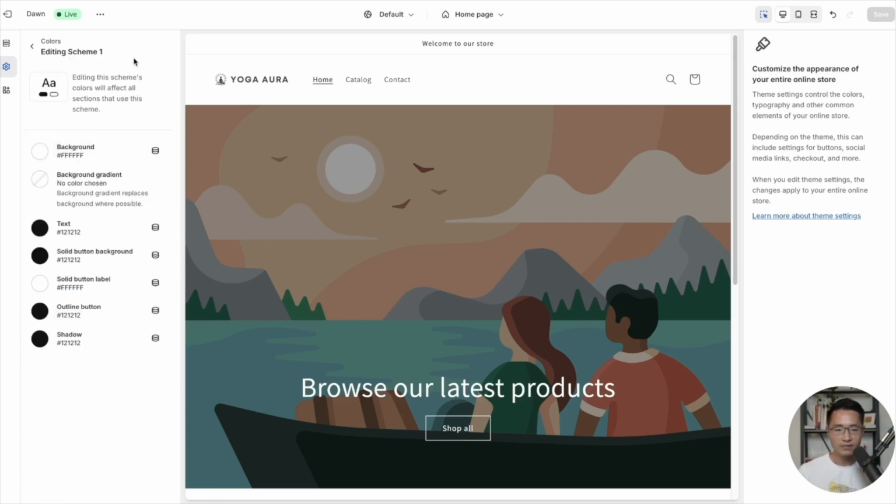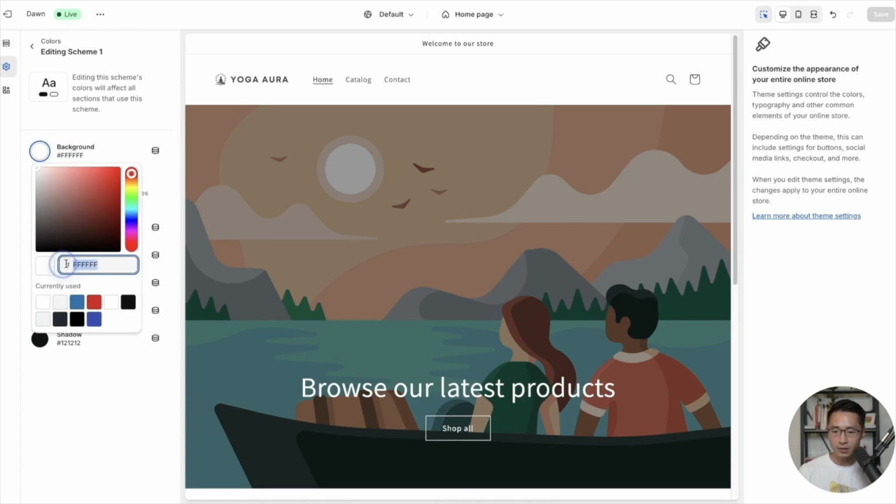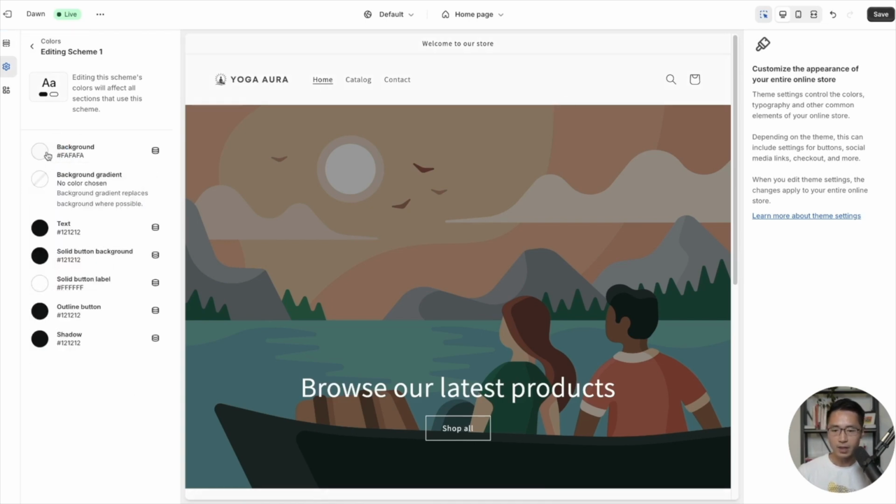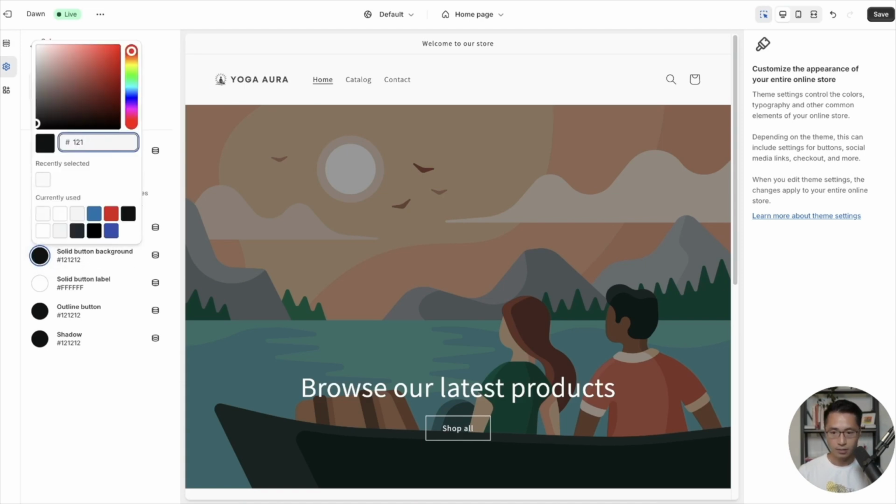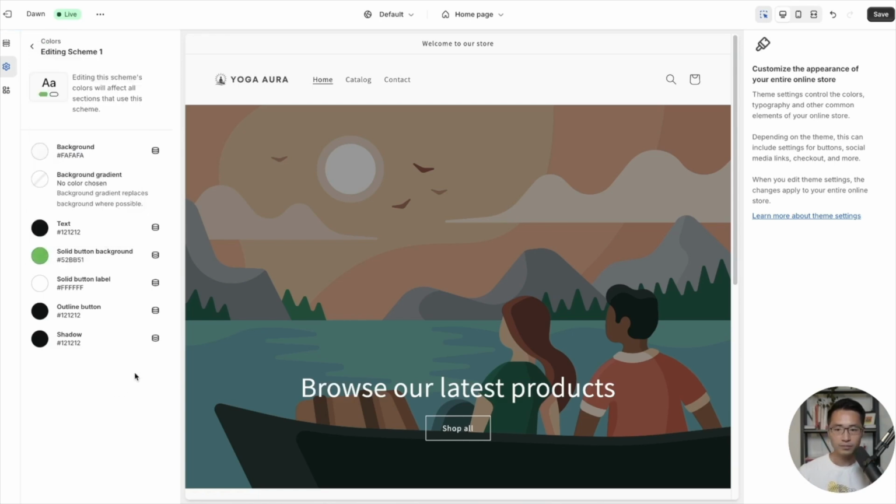And here we have scheme 1 and just enter exactly how I enter it. And you can always adjust this at any time in the future if you want. So for the background, let's do FAFAFA. So that's just like a little off-white color. For text, that's fine. Solid button background. Click on this. And let's do 52BB51. And we're done with scheme 1. Click Save. And then go back here.